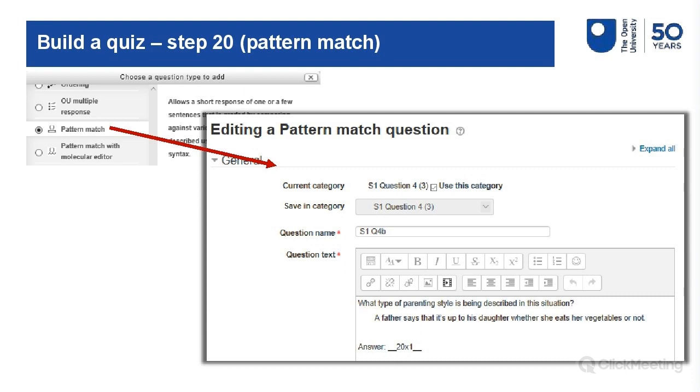Now, pattern match is another type of question. It allows a short response of one or a few sentences that is graded by comparing against various model answers, which are described using the OU's pattern match syntax. Normally, we try to just do a one-word response or just a couple of words, because using pattern match for a whole paragraph is incredibly risky. It actually doesn't work that well. It's very sophisticated to set it up.